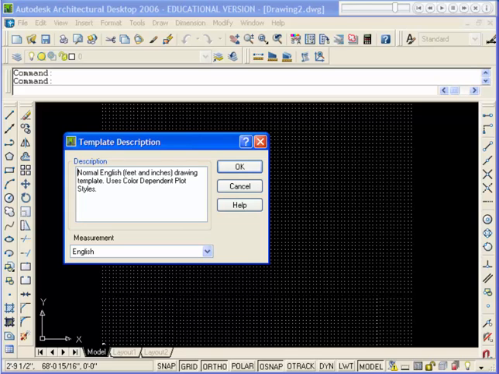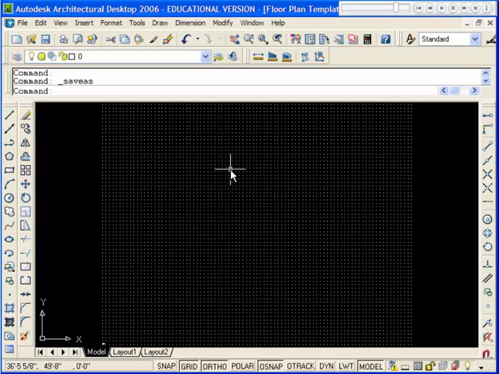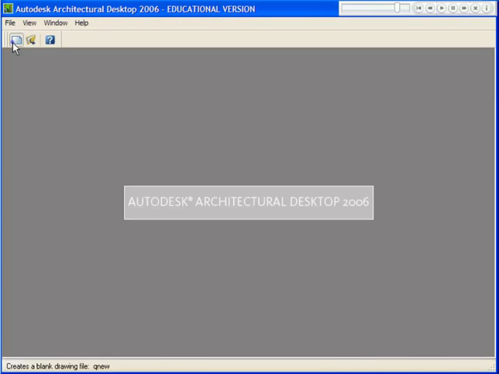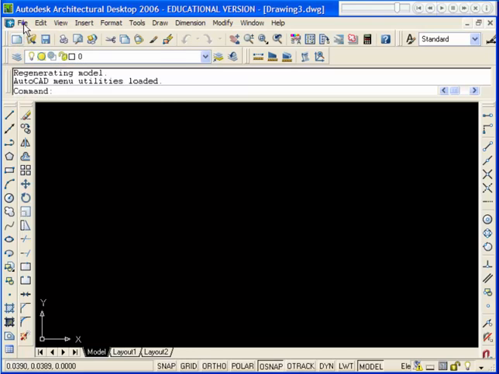I hit Save. Now it says that you can give this template a description if I wanted to. It says normal English, feet and inches drawing template, uses color-dependent plot styles, so it gives me some information about the drawing. I'm also going to say to be used for floor plans, period. And I'm going to say OK. Now I've created my first drawing template file. I'm going to close that drawing template file now that I saved it.